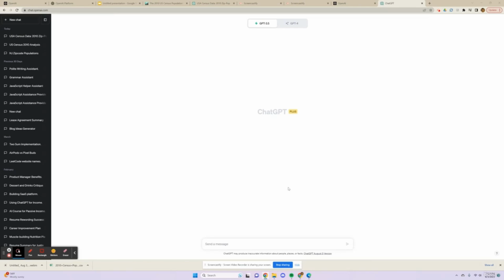Now we're going to see how we can use ChatGPT's new code interpreter feature, which is part of GPT-4, to analyze and process large data sets in the form of CSVs. So if you haven't done so already, go to chat.openai.com, and you should be presented with a page like this.